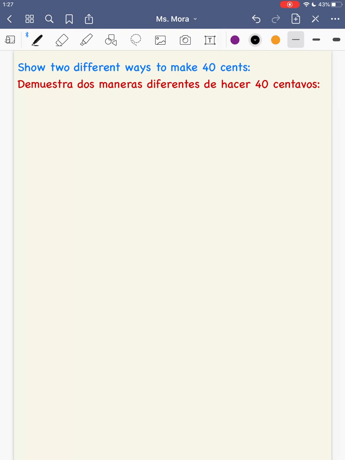So I'm just gonna circle 40 cents so that I know what my total is gonna be. And it's 2 different ways. So guys, today it's for you to be creative, okay? I know that we have pennies worth 1 cent, nickels worth 5 cents, dimes worth 10 cents, and quarters worth 25 cents. So you can use whatever coin you want as long as your total is 40 cents. And you have to do it 2 different ways, okay?